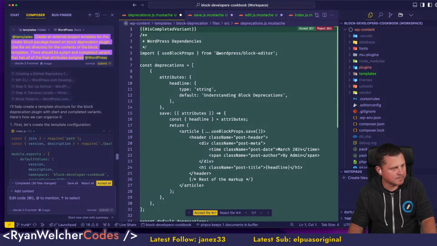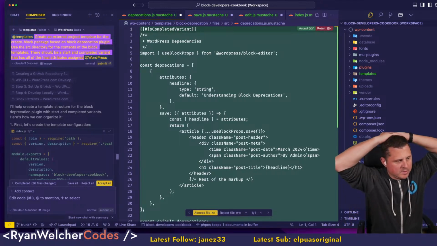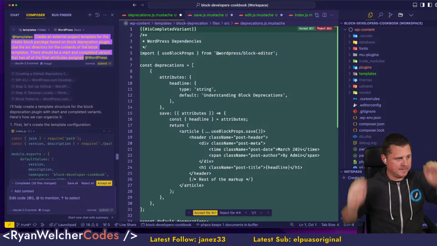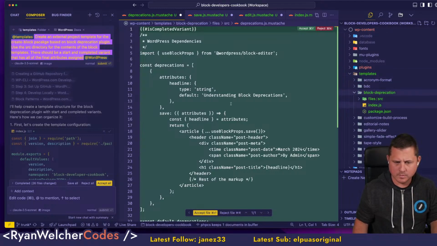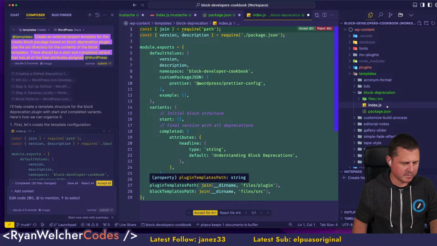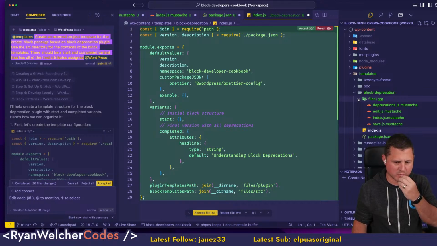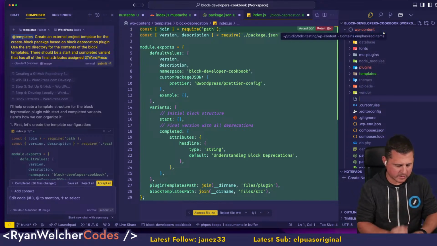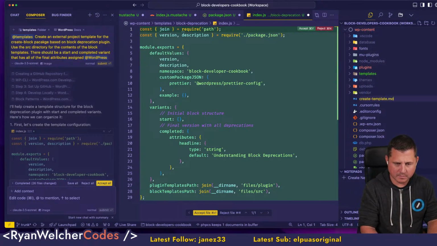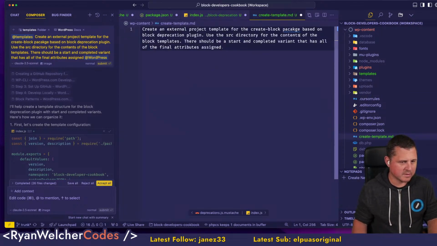I have to make sure that I give it the references that it needs. Block... in the index, there should be like a plugin templates path. So there is no files plugin. Okay. Files source. So I think I just need to get a lot more verbose with this. So maybe what I'll do is I'm gonna create a new... This is a create template markdown file, and I'm gonna start putting this in here.